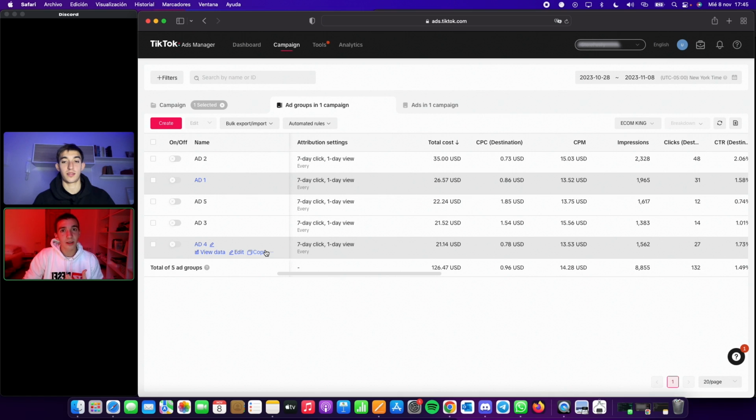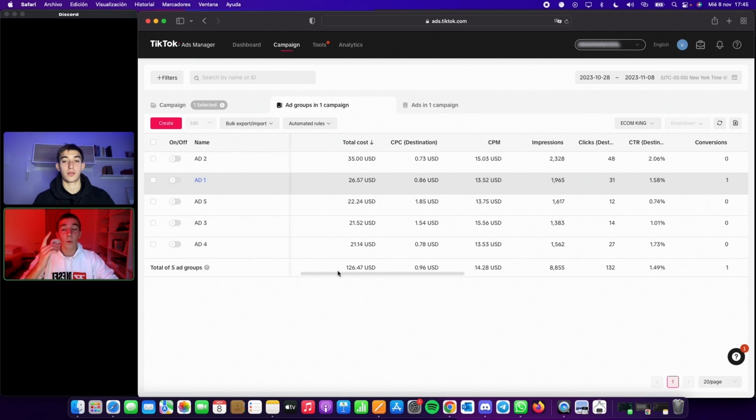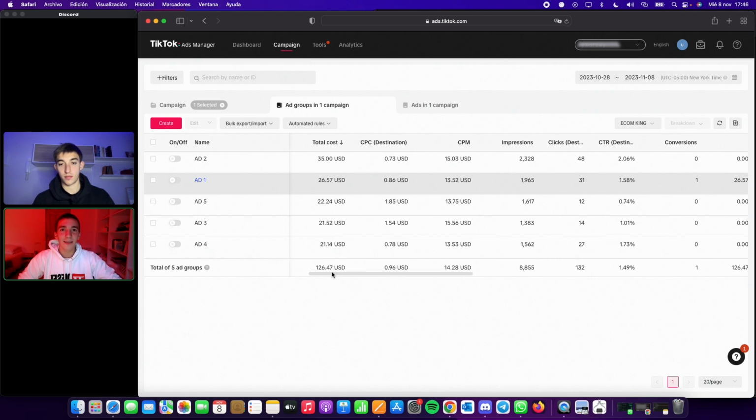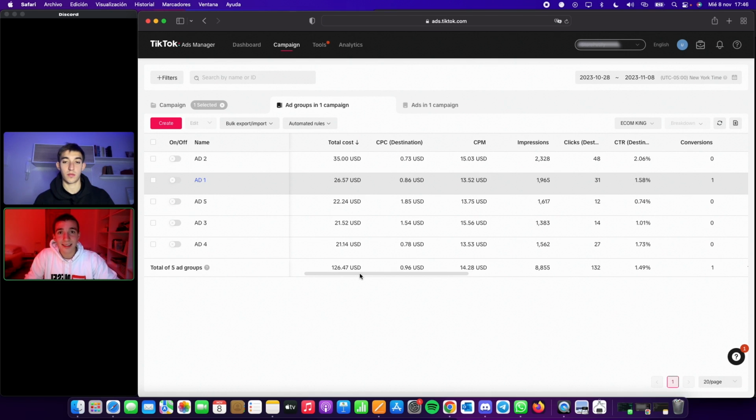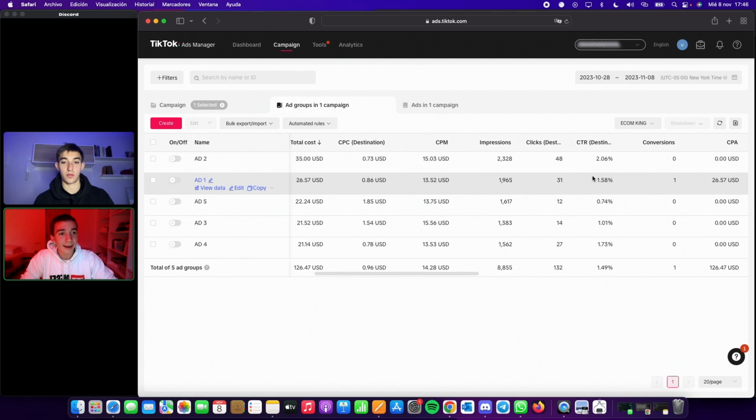That's what I want, because at this point, with 1 day of running this campaign, I think at least you should have 1 sale in 1 ad. How to see if an ad group is working is just if it has sales. If it's not having sales, it's not working. For example, when we tested this campaign some days ago, ad 1 had 1 sale, as you can see, conversion 1.